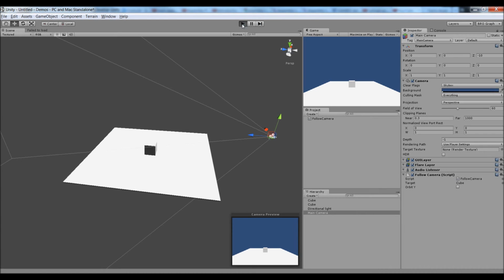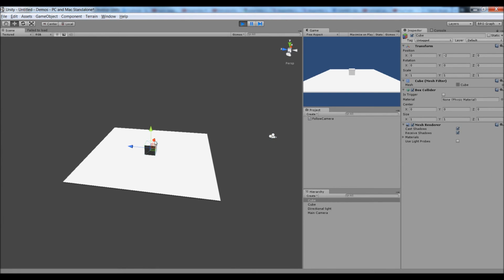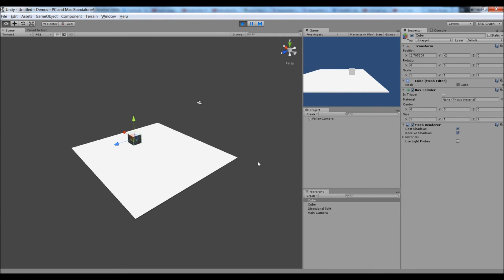And hit play. There we go. Now the camera stays in place. And now if we grab this object and we move it, you can see the camera moves with it. So just look over here in the viewport. You can see that the camera is now moving with the object.